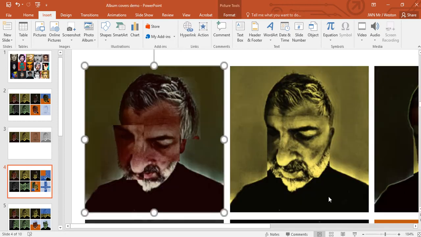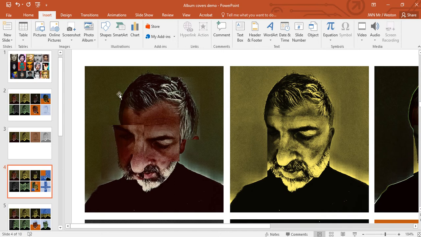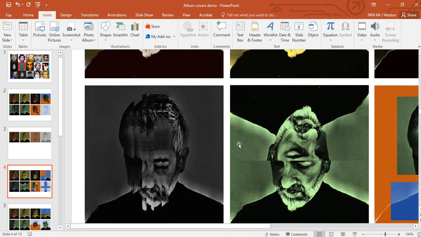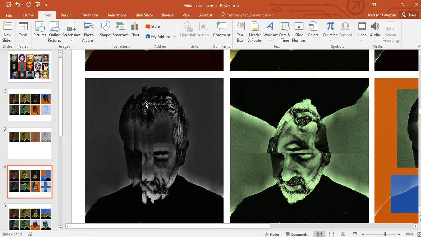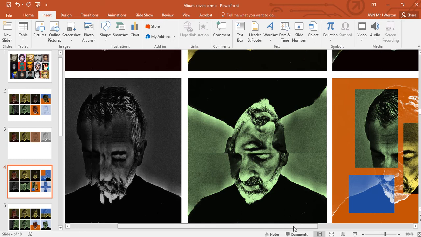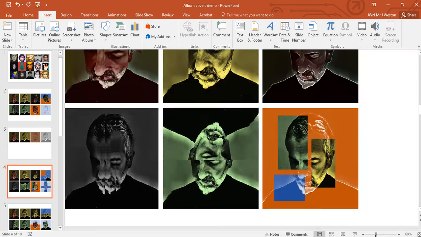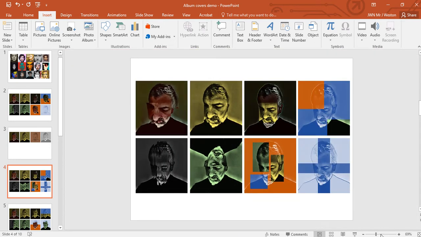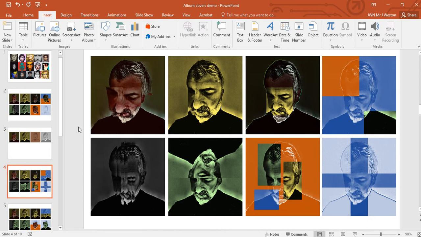Let's just zoom in on that, where pieces of the face are enlarged, manipulated. I've got one here where I've taken strips. It's as though it's been sliced. We've got one here where it's upside down, and so on and so forth. So I'm going to show you how to do something like that.